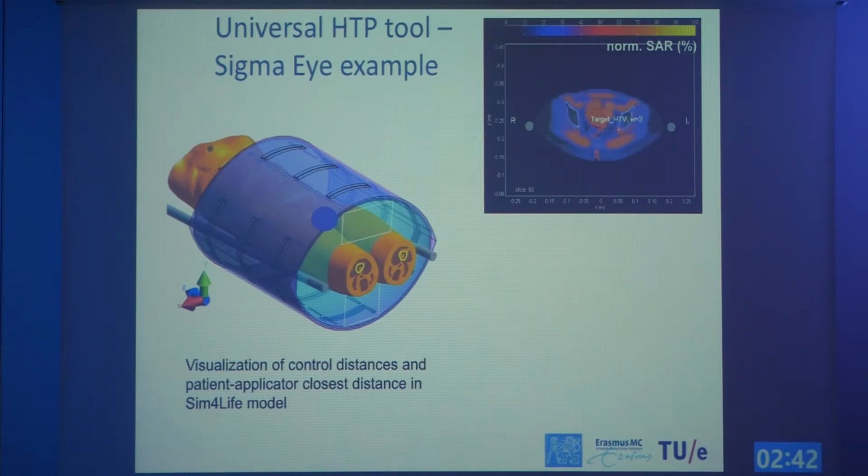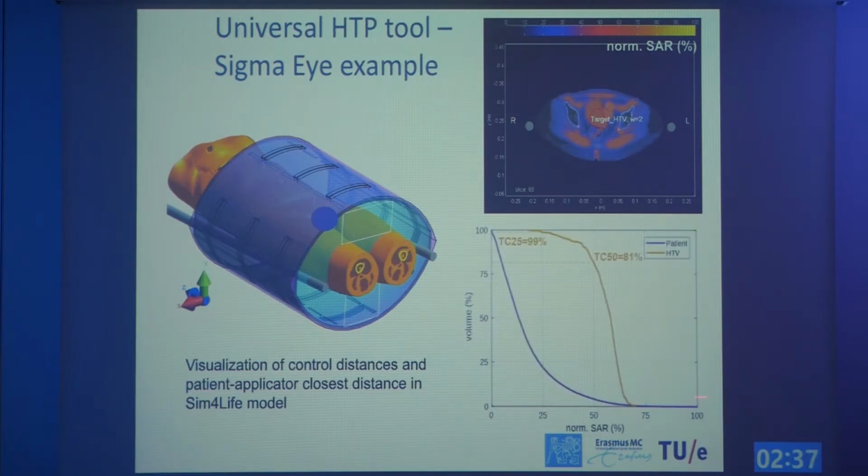Here you see a print screen from the video with a normalized SAR pattern, and here is a cumulative histogram. Here is the normalized SAR, and here is the volume. This is for the total patient model, and this is for the HT target. The values of TC25 you obtain by going to 25% of the normalized SAR, going up, and you obtain, in this case, 99%. TC50 is 81 in this case. As Hannah said, we want to have a TC25 over 75%, following the study of Lee.